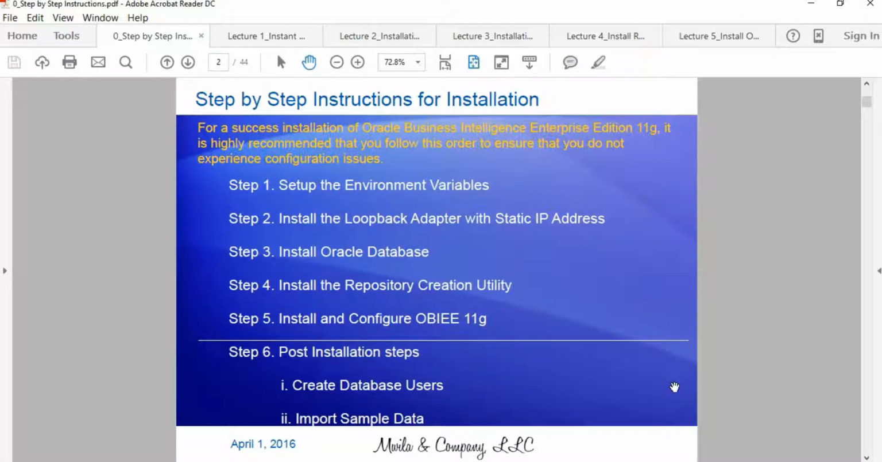And the fifth step, which is the final step in installation, will be to install and configure your OBIEE 11G on your machine. I've also included a bonus step 6 for post-installation steps. In this step, you create users which you'll be working with in your labs as we go along during this course. Then the next thing will be to also show you how to import and export data from the Oracle database, which you can also use in the practice and labs that are provided in this lesson.